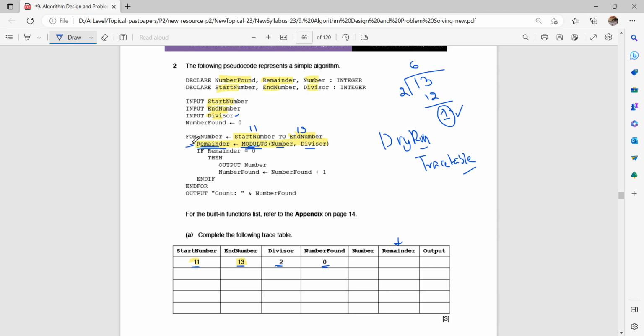So what comes in the remainder now? For the first calculation, the remainder is 1. When the remainder is 1, this condition is false and you will not go inside, and then it will move next. So next time it was 11, now it will become 12. So here we'll put 12. Start number is 12, and then end number is 13.